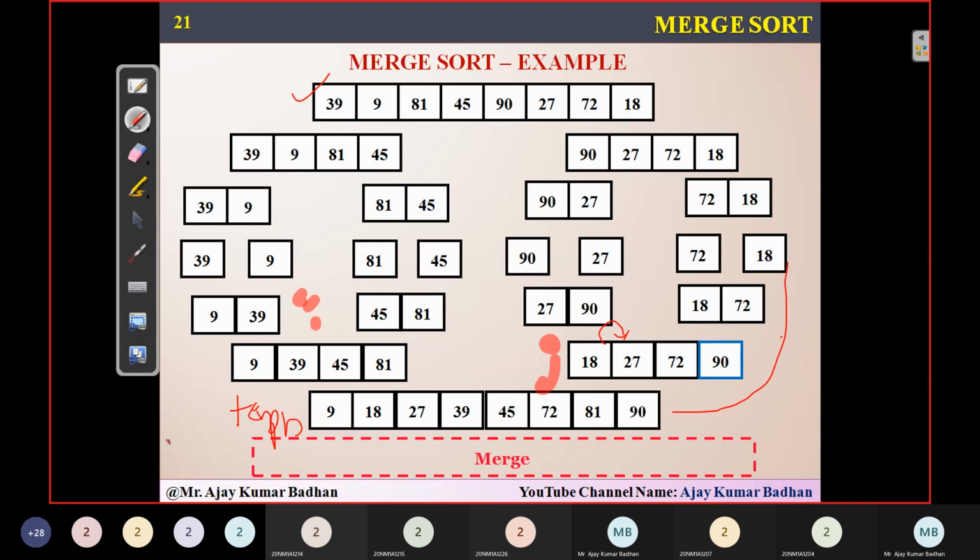From B, I have to place them again in this particular array, because this is the original array, A of R, and this is a temporary array, B, I am using. From here, it should be stored. For that, you know how to do it, simply using a for loop. In the for loop, you will be taking one element and placing it here: 9, 18, 27, 39, 45, 72, 81, and 90. This is the way you are going to solve the particular problem. I hope you have understood how exactly this program works.